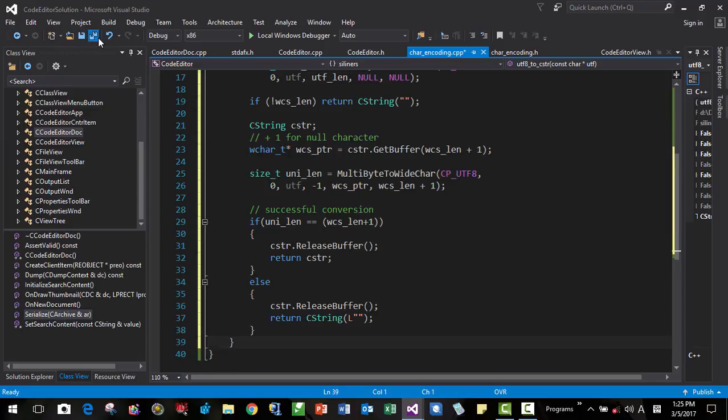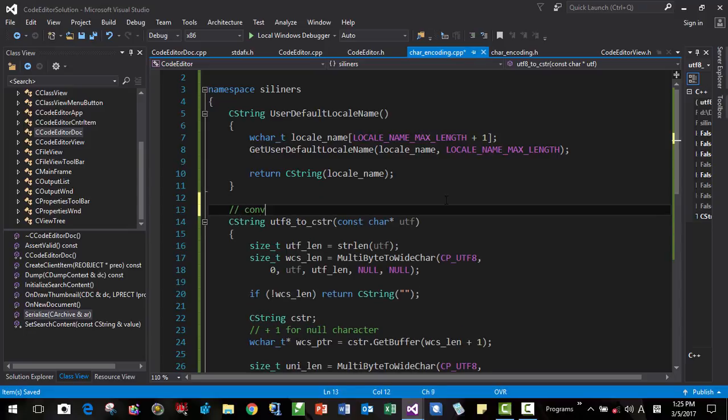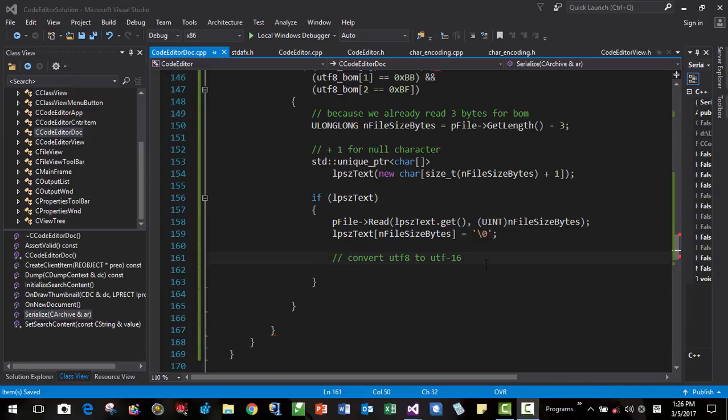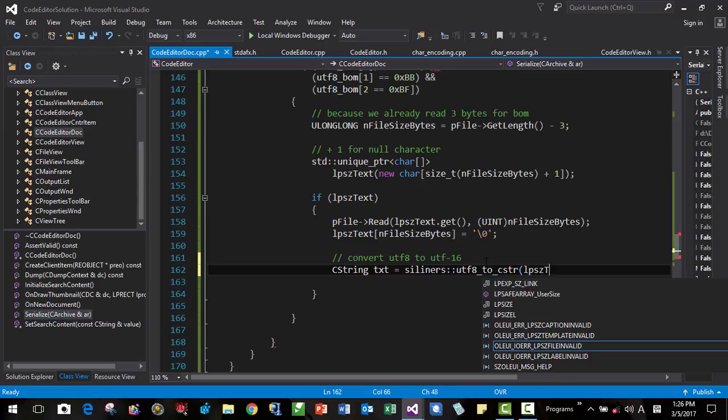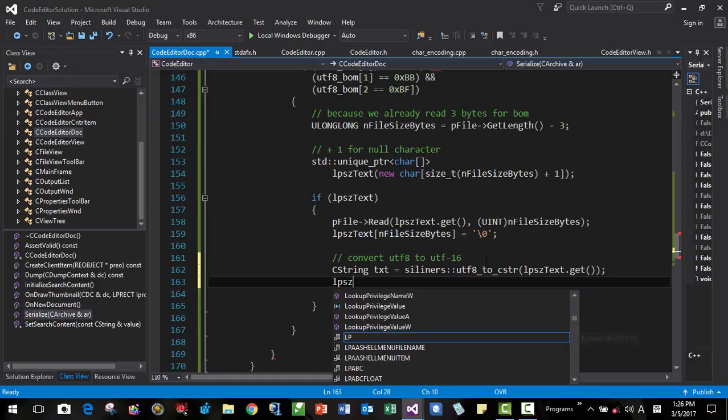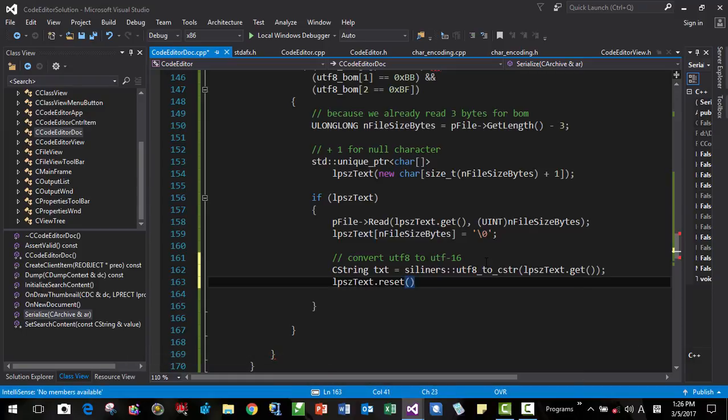Okay. We save it. This function converts multi-byte UTF-8 to UTF-16 C string. Okay, save it. Then go to tag again here. Here we are using that function, C string text, in the namespace. Then UTF-8 to CSTR, LPSZ text get buffer. It returns the buffer, right? Like this. Then LPSZ text reset. It releases memory.